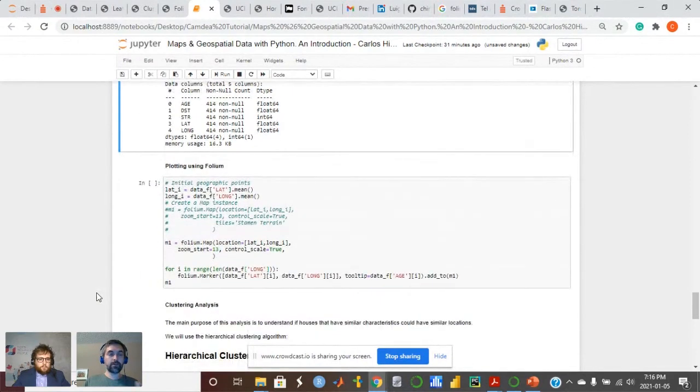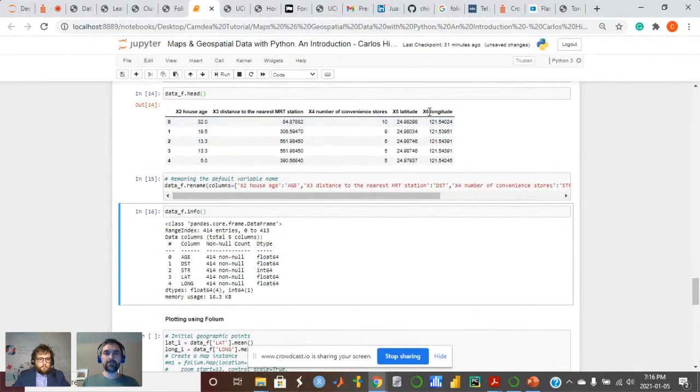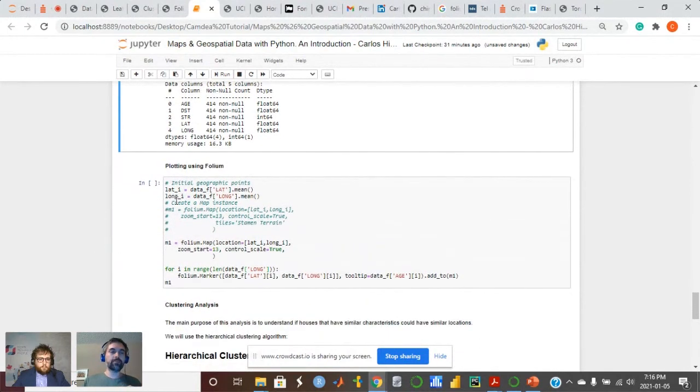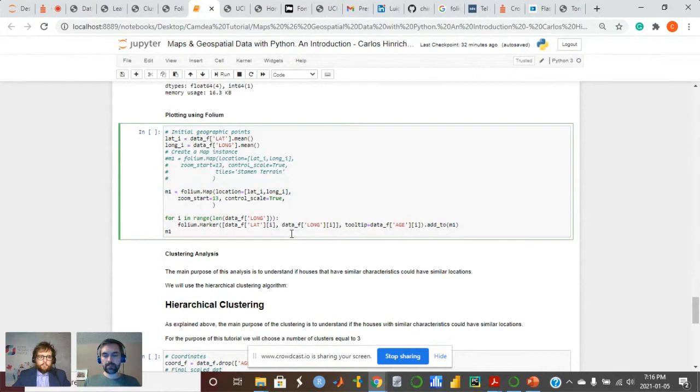And now we have different columns for the latitude and longitude, and we're going to create the following map, centered on the mean of the latitudes over the whole dataset. We're going to calculate the mean, and the same for the longitude, and that is going to be the center of our map. Then we're going to add markers to identify each house on this map, where the tooltip is going to be the age. We can do whatever we want with the data we have, but in this particular case, we're going to do just this.